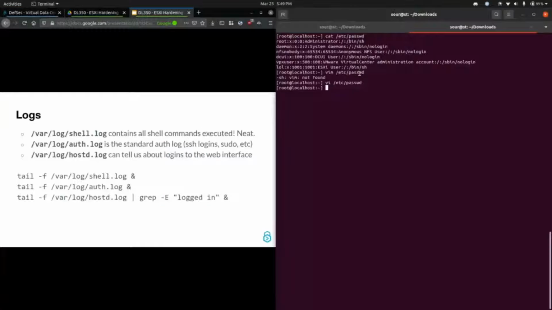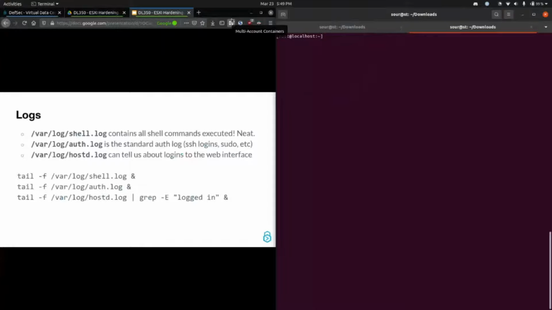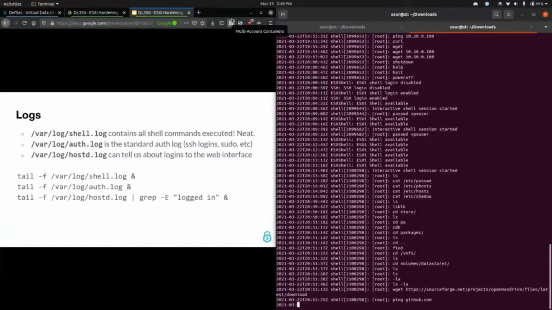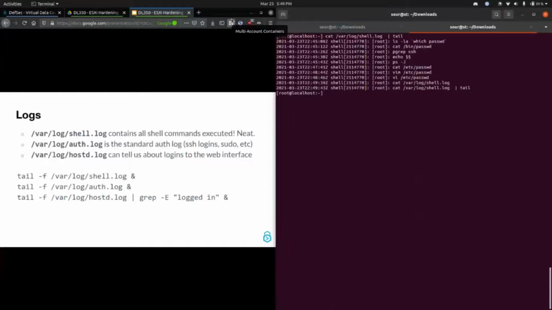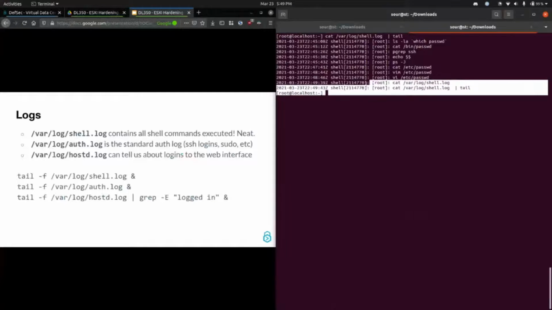Okay. Now, obviously, maybe they had planted some persistence and you want to be able to see what they're doing. So there's a few interesting and important log files. Shell.log just has all the commands you executed, which is pretty neat. Like if I do, you see, I typed it and then it was put in before I read it.